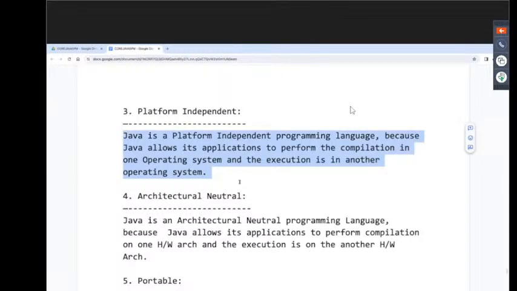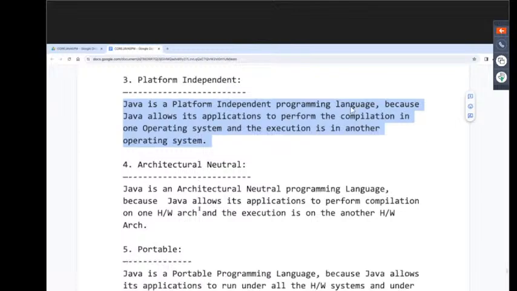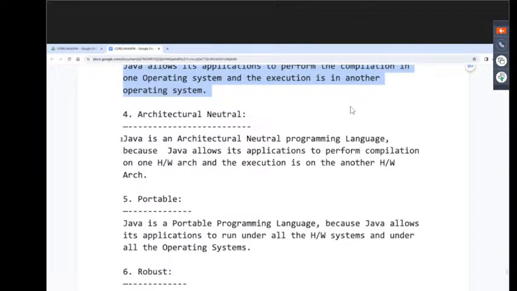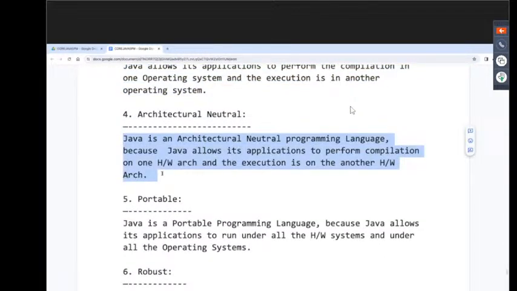My actual plan is like core Java, or maybe advanced Java, and all these things. That's the roadmap of Java. Java is an architectural neutral programming language. Why? Tell me.